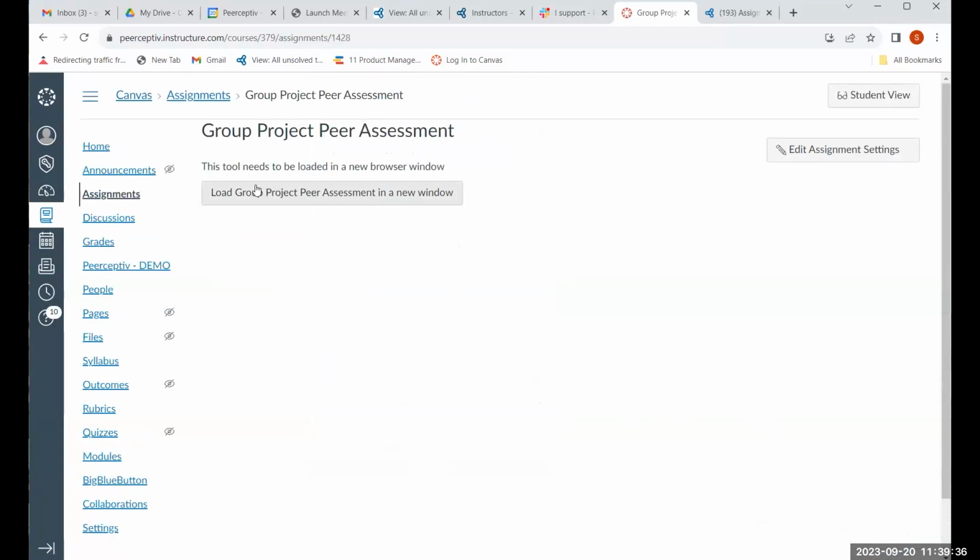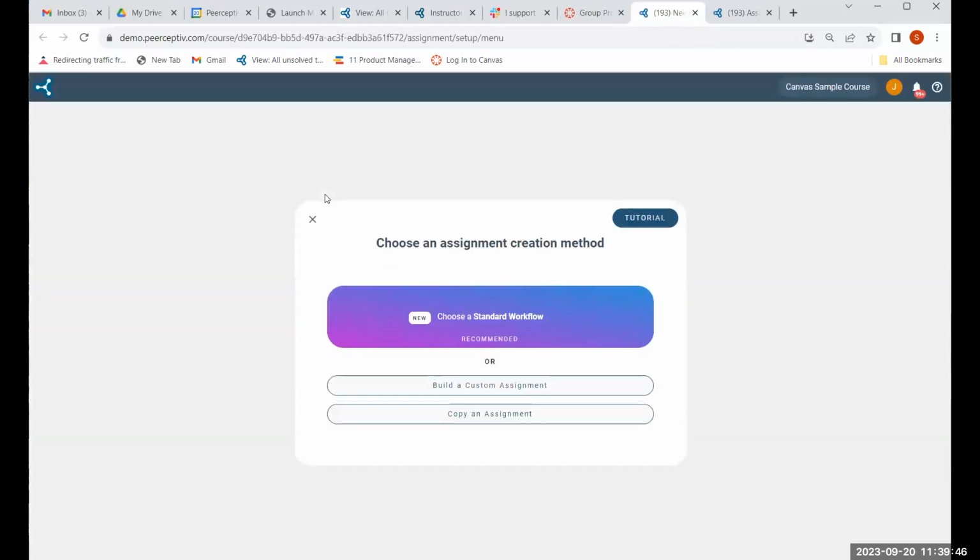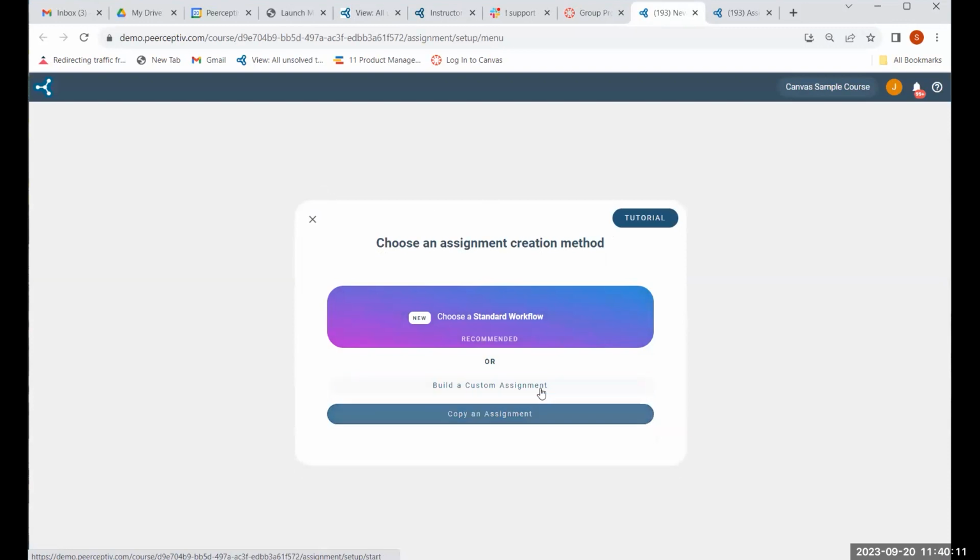And now you'll see I have a gray box here that says load this assignment in a new window. This is your assignment link. So if I click that, it's now going to take me to my assignment creation screen. Many instructors will select to choose a standard workflow. This puts assignment templates in place that have all of our default settings and recommended settings. If you've used Peerceptiv before, you can certainly copy an assignment in that you've used before, or you could copy some of our sample assignments in, or you can build a custom assignment.